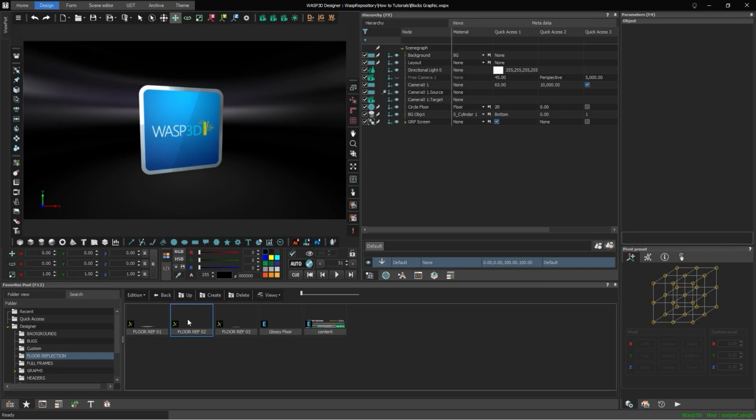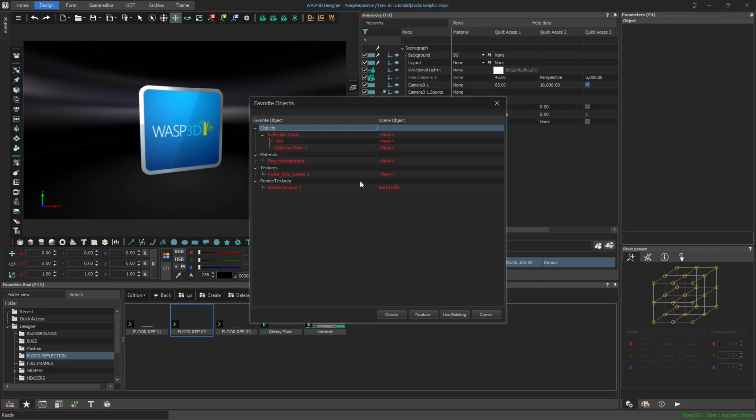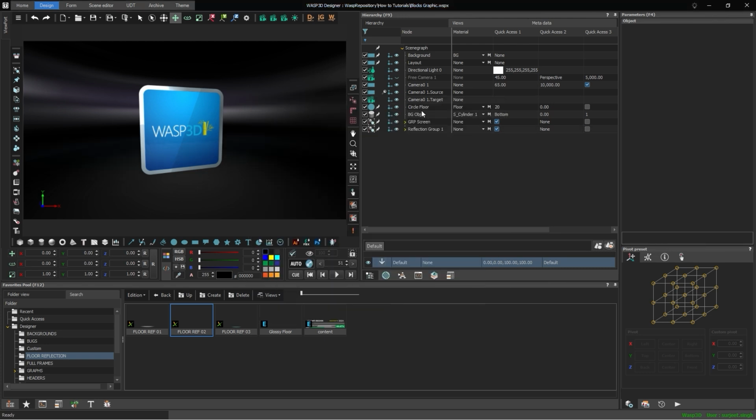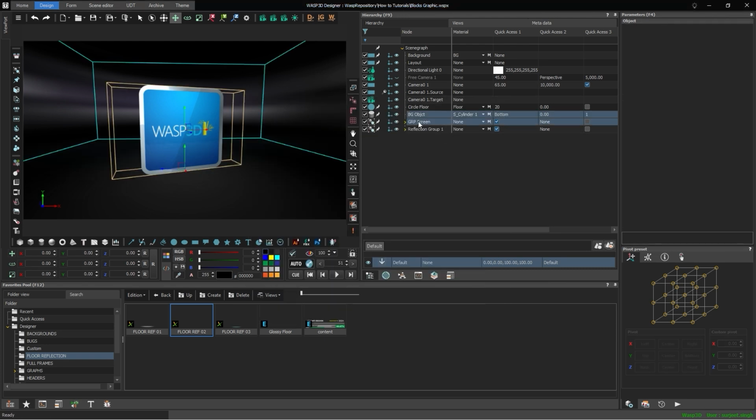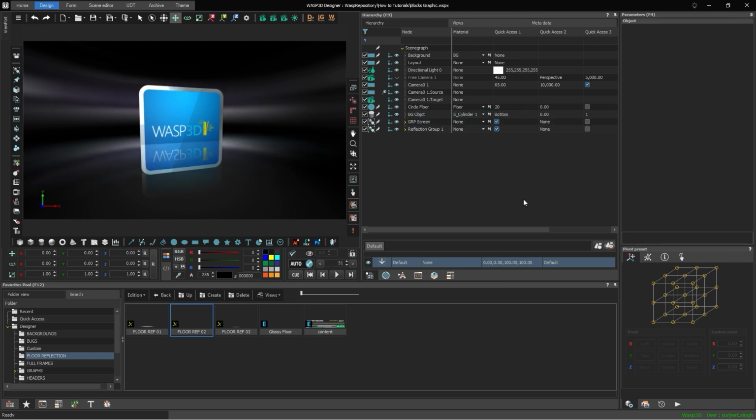Drag any floor asset into the scene. A pop-up window will open. Select Create. Select all the objects which need to be reflected and set their render to both back buffer and render texture 1. It can be seen that the objects are visible in the reflection on the floor.